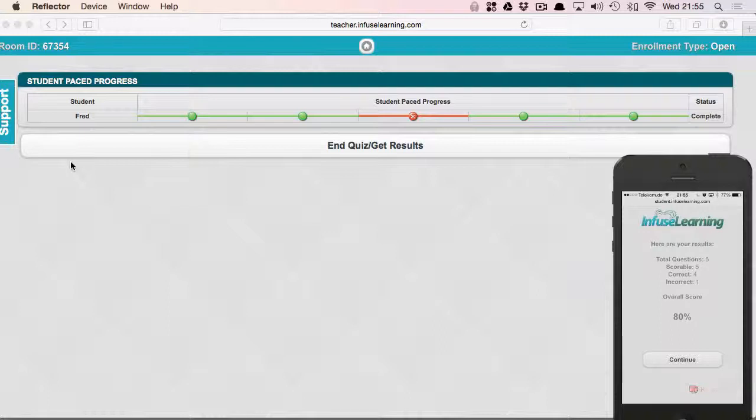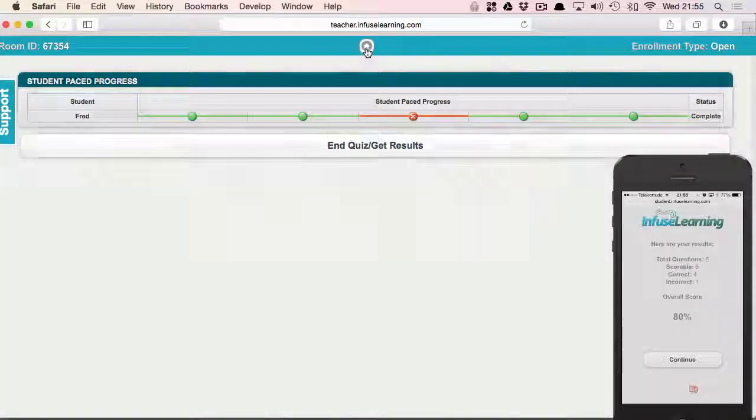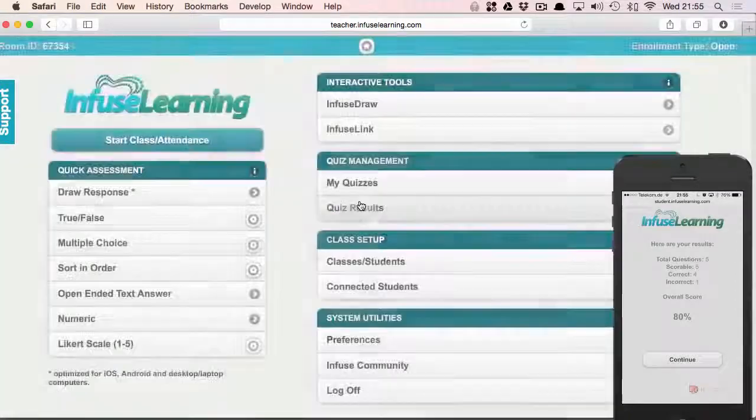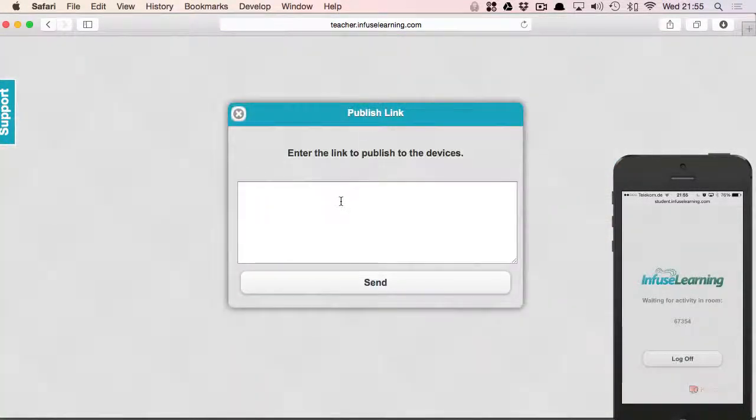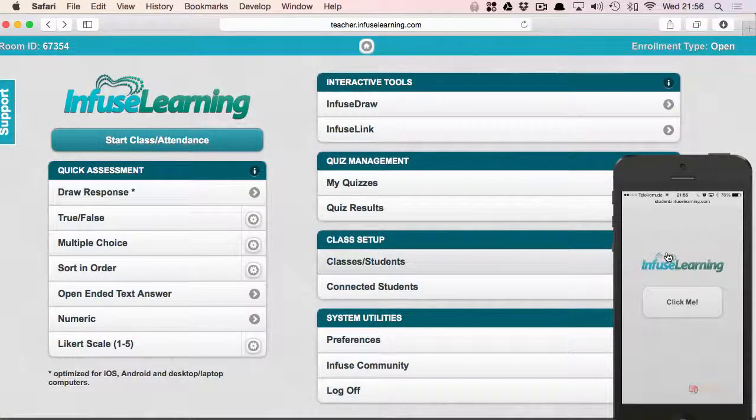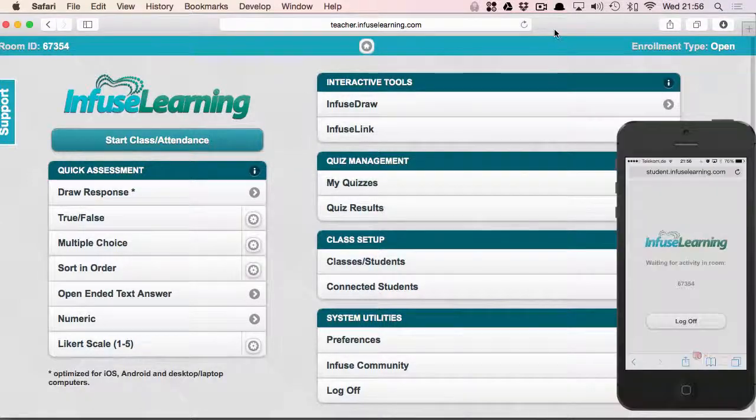So this is a really, really nice tool. Another thing that is also pretty nice is the Infuse link. This allows you to actually share a link with the students' devices, and all the students would have to do is to then click on that link and it would take them to the particular website. So this is a really cool tool. You can take a look at the preferences. I highly recommend using this free tool.